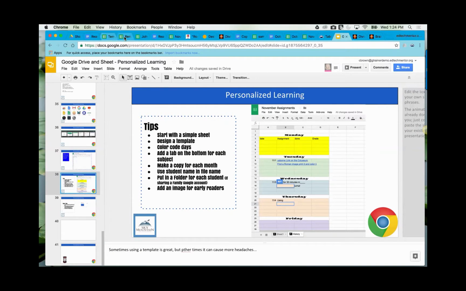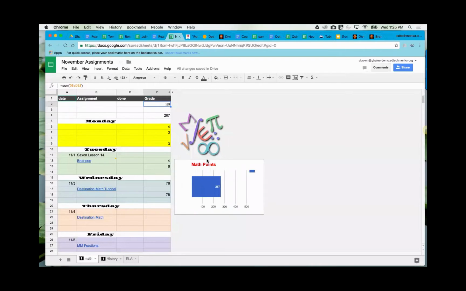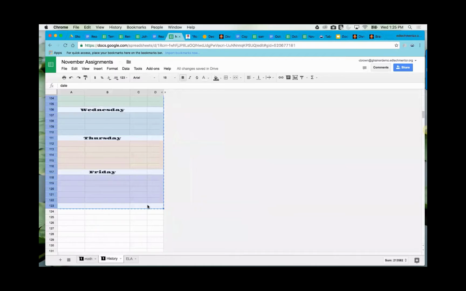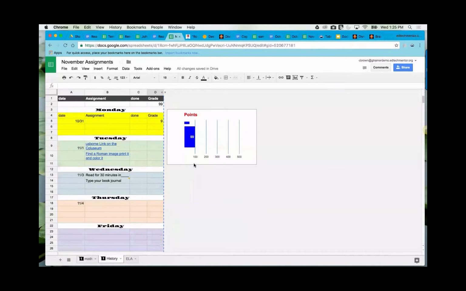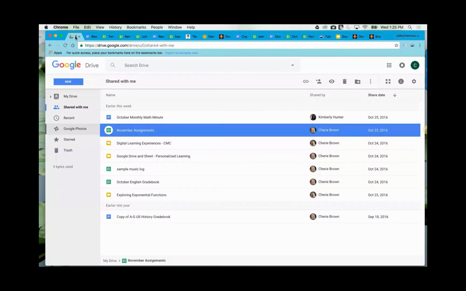So if you look at my example, on all my tabs now, I put a symbol of math on the math page. And you could do the same thing for history. You could have a symbol at the top of history so that your early reader would be able to identify it. You can use images for all of these things, but it does get a little more time consuming to do images. All right, the last thing is the folders.